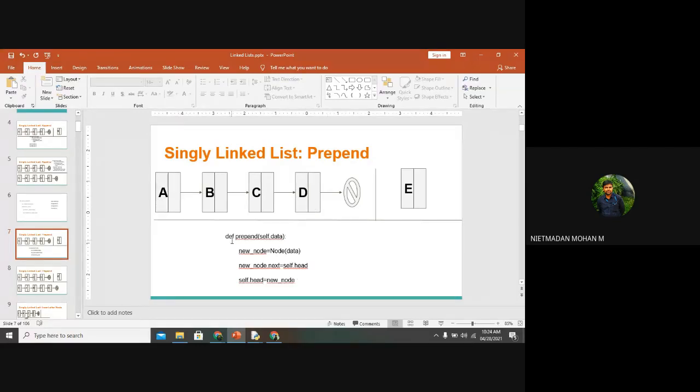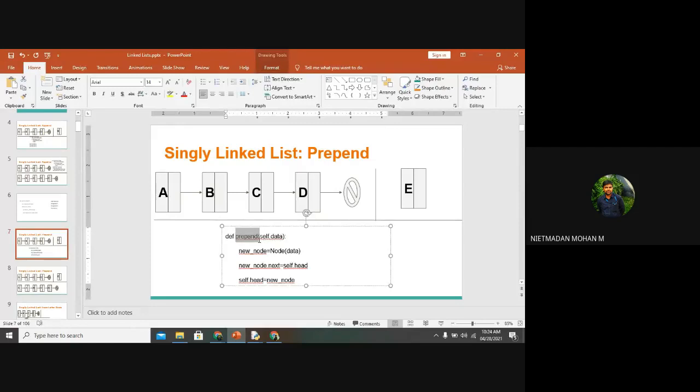So you can see here that I have declared a prepend function. Self is an argument that I have passed, and data is an argument. So the data we are getting from here, it means the first data will be there. So E data will be received from here, and new node is equal to node of data. The first data will be A. So new node dot next is equal to self dot head. The self dot head will be A.